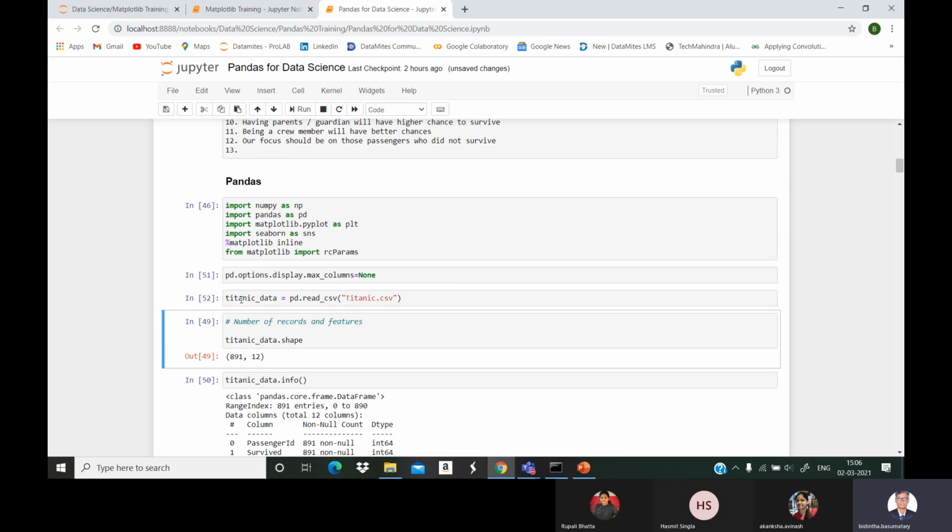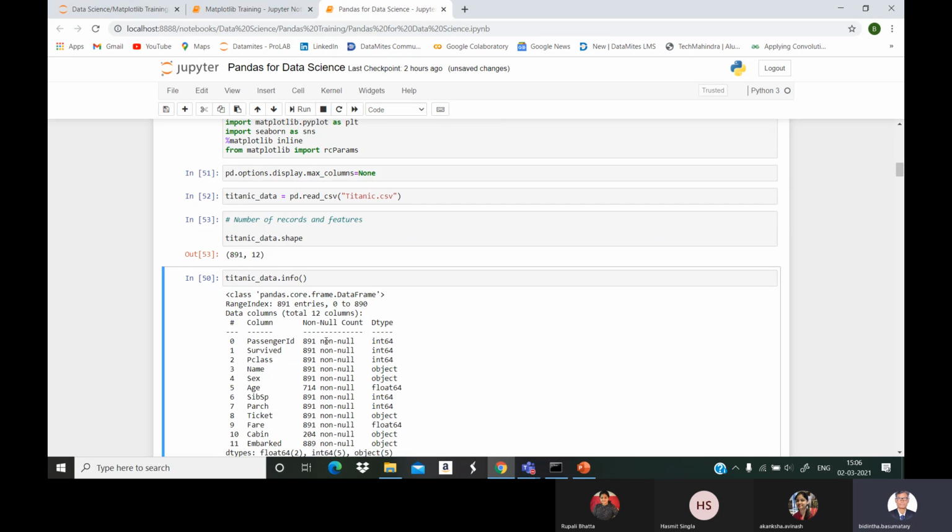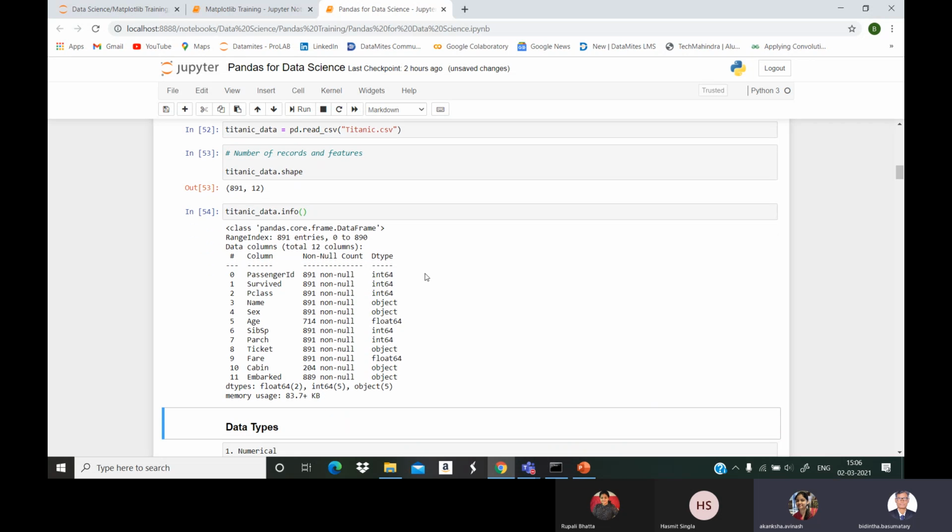Our data frame name is titanic_data. Then we know the shape of the data. We have 891 rows and 12 columns, and it is being displayed here. First column is our PassengerId, which is int64 type. Survived, again integer, Pclass, integer, Name, Sex, Age, SibSp, Parch (parent and child), Ticket, Fare, Cabin, Embarked. All these are columns having different data types.